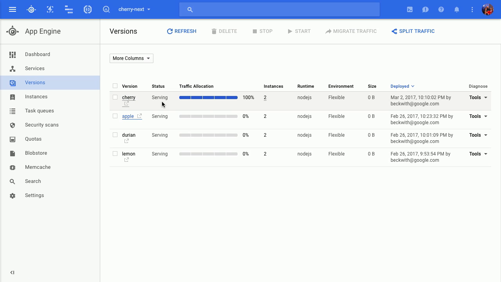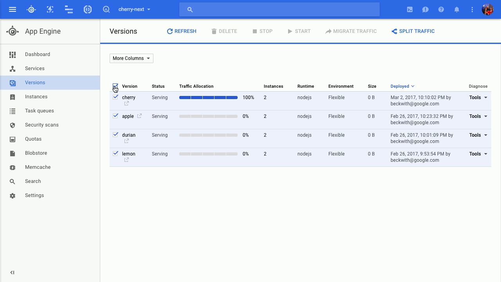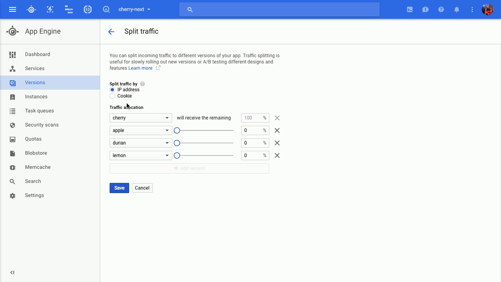But right now, all of my customers are getting cherry, so every time they come to the site, they're going to get cherry. How do I enable a traffic split to test out my hypothesis? I'm going to go with the idea that I think apple is a better fit. I can select all the versions of my running application right now. I can choose split traffic.